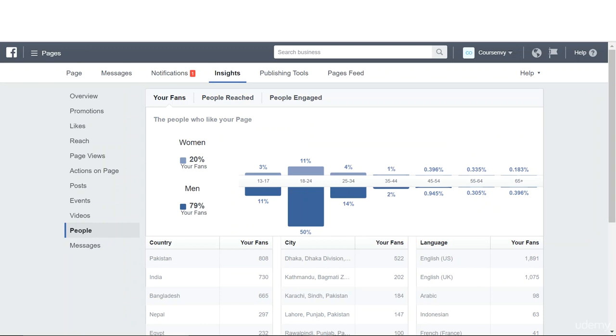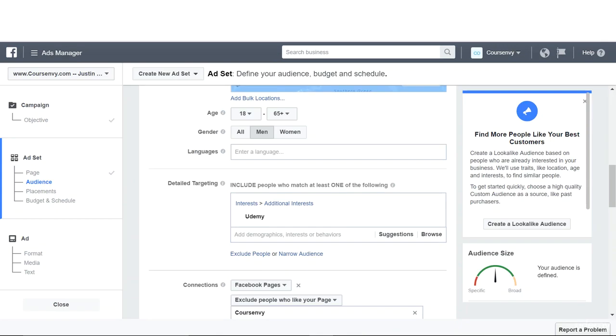So you see the reason I did this. Go back to our page, Insights, People. 79% of my fans are men. So there's my first reason I selected men. I can narrow this age down a little bit more because I know the marketers, developers, coders taking my courses are usually between 15 and 40. But we'll stick with this wide age gap and men.